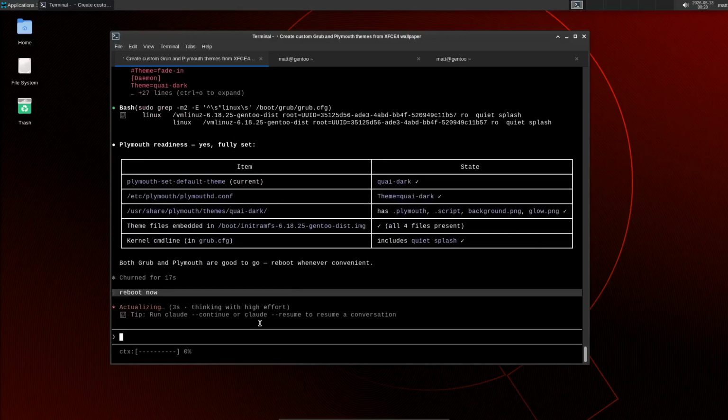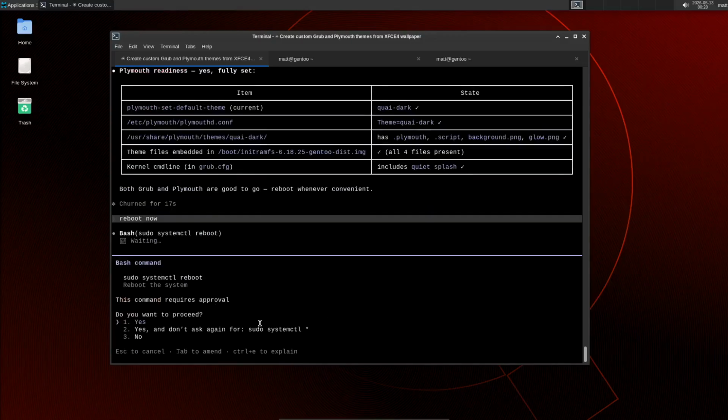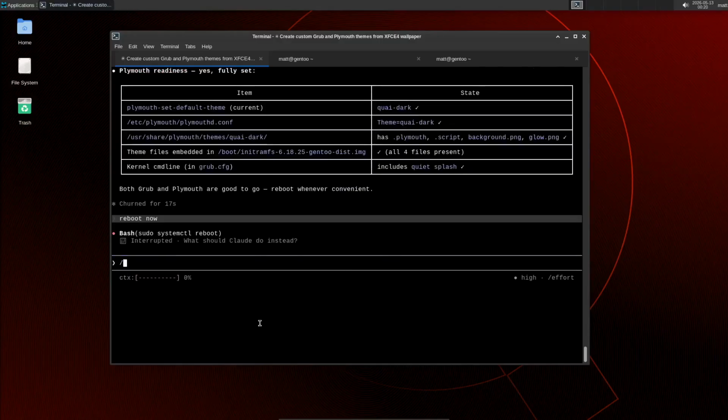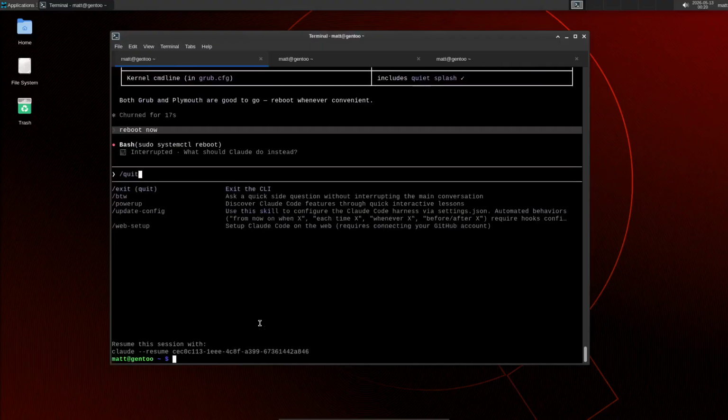I'm gonna have Claude reboot us. Check this out. Sudo. Oh man, this is, we'll just do this ourselves. Claude thinks we're on systemd. So sudo reboot. Here we go.